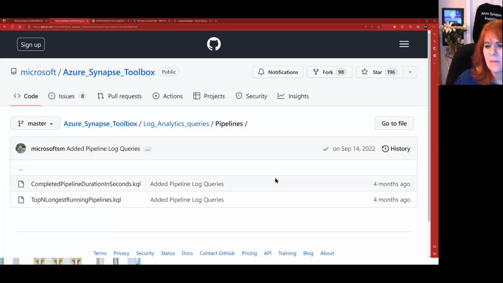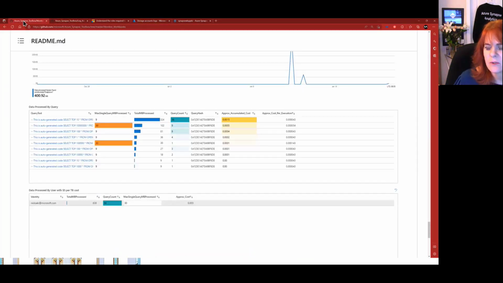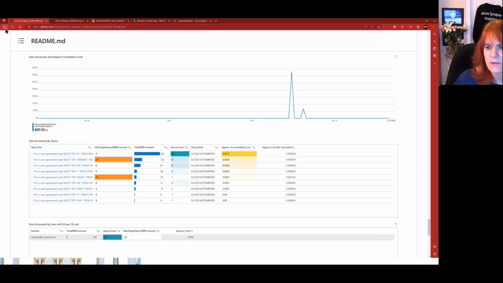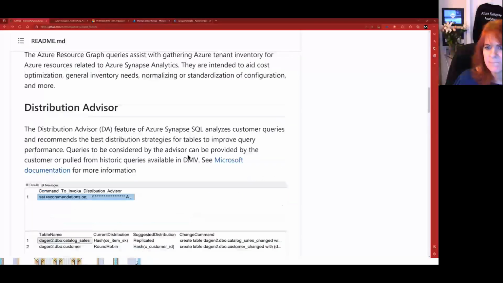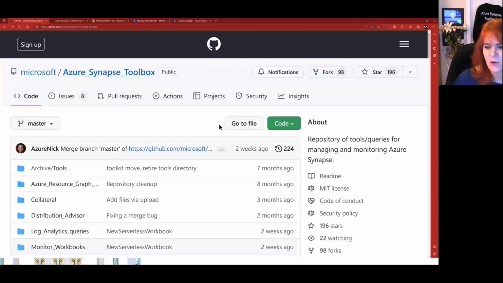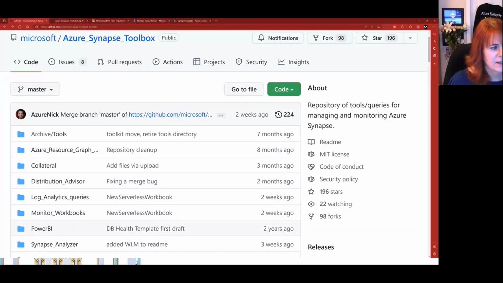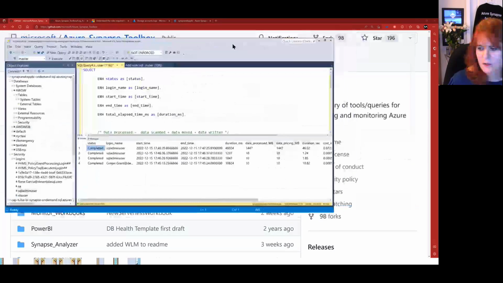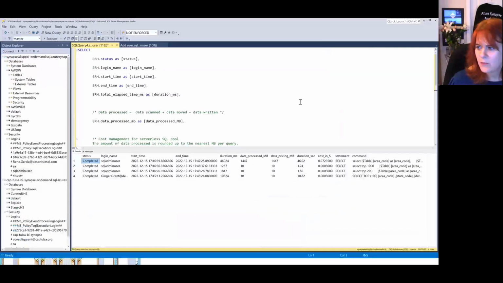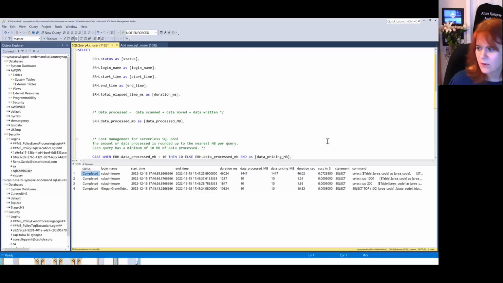Any questions? I highly recommend you check this stuff out, because there's really great stuff in the toolbox, and I'm sure you're going to find it useful in monitoring your environments. And it's not just for dedicated, which is kind of nice. This query alone has been really helpful with a lot of questions that I've received, and frankly, I did not know how to answer those before.